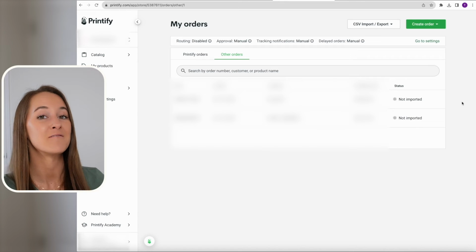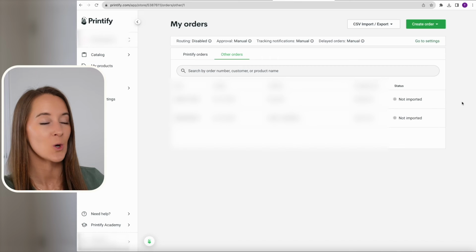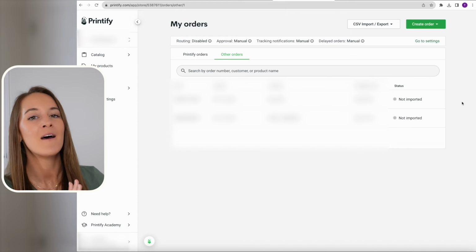And if I wouldn't have checked, I wouldn't have known, wouldn't have been able to fulfill that order, or at least in a timely manner. And so then it would have been late going out to my customer. So regardless if you're offering custom orders or not, it is just a really great best practice to check this tab every now and then.